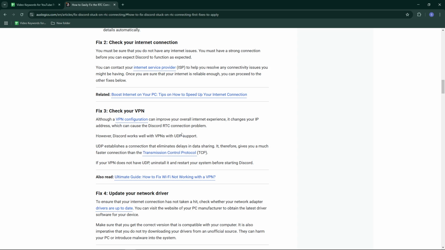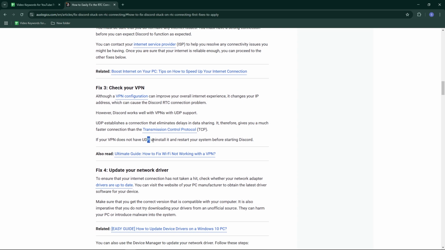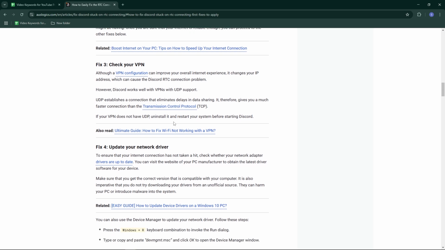The solution is, if your VPN does not support UDP, disable or uninstall it, then restart your system before launching Discord. Discord works best with UDP supported VPNs, as they offer faster and more stable connections.